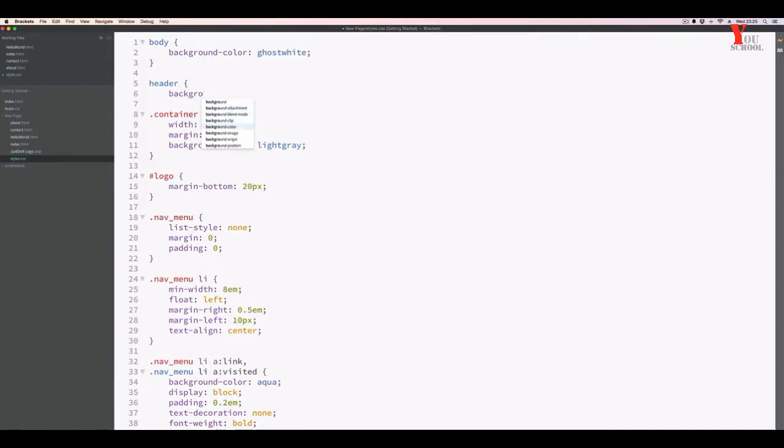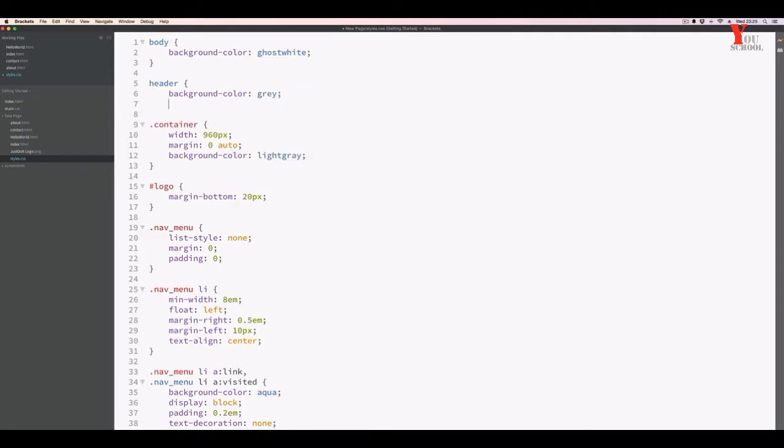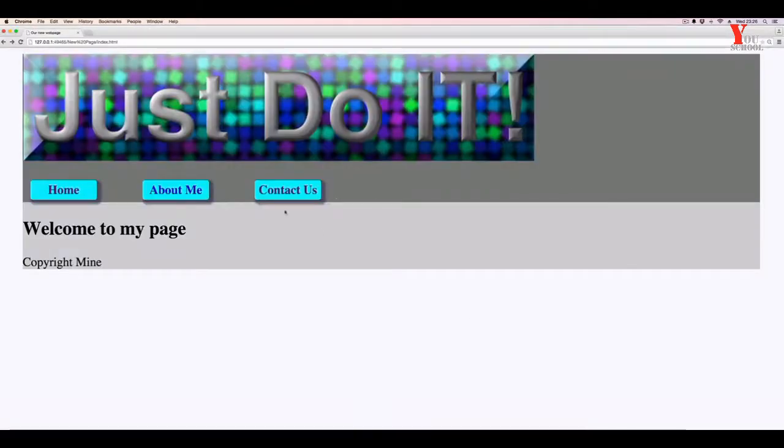and change the background colour to be a medium kind of a medium grey. So let's just go grey. Let's have a nice grey. Okay. So now on our web page, we've got a grey in there, so we can actually see that element of the web page.